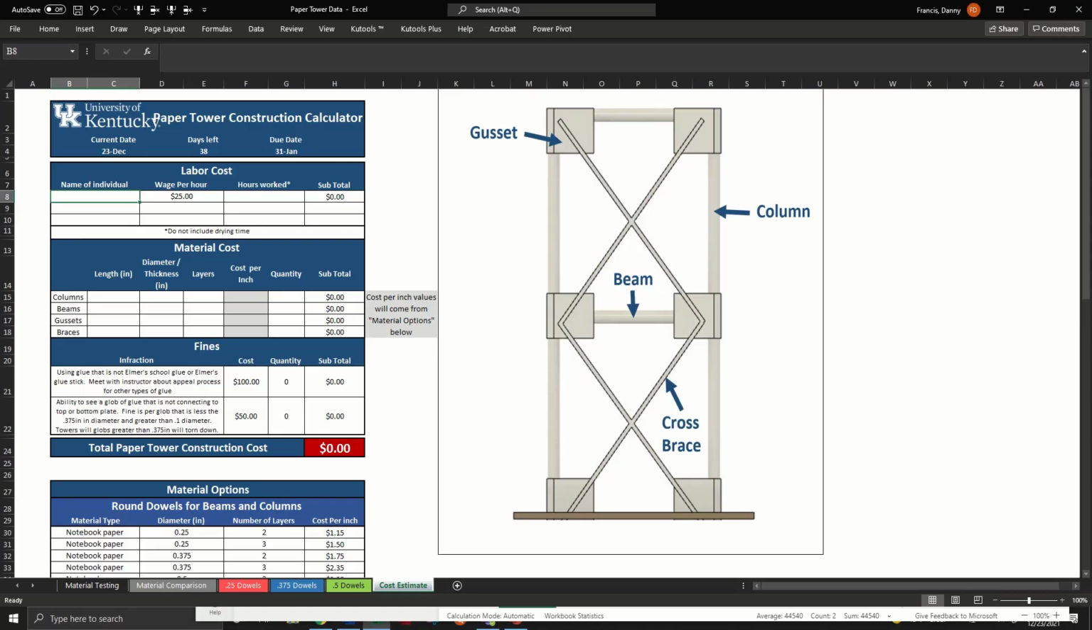This is going to be a quick run through of how to use the paper tower cost estimate Excel sheet. I'm just going to be using made up values while I go through this just to show how it's used, but when you're using this, you're going to be using data from your tower, like the size of columns, size of beams, and whatnot. So again, everything I use is made up, but you will use actual data and information from your tower.